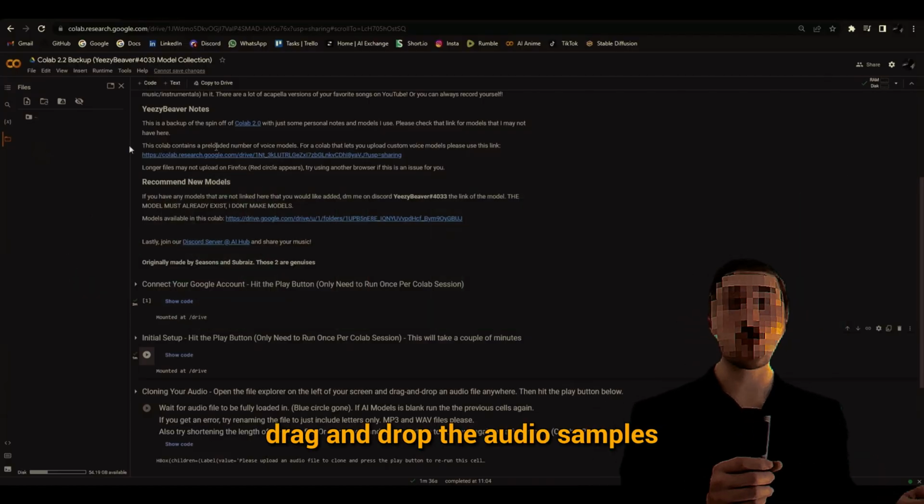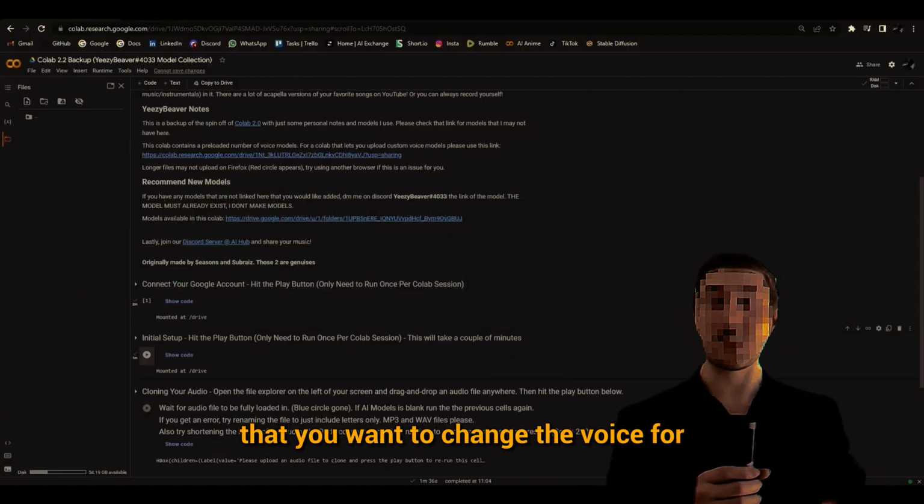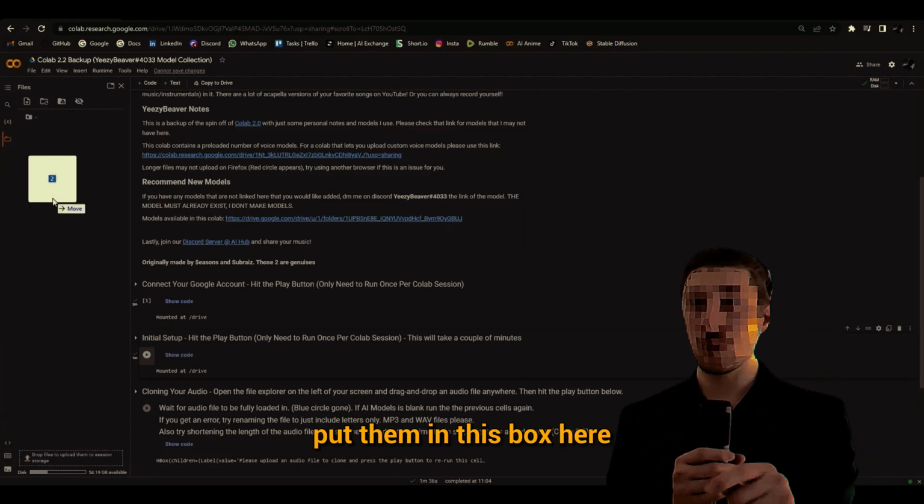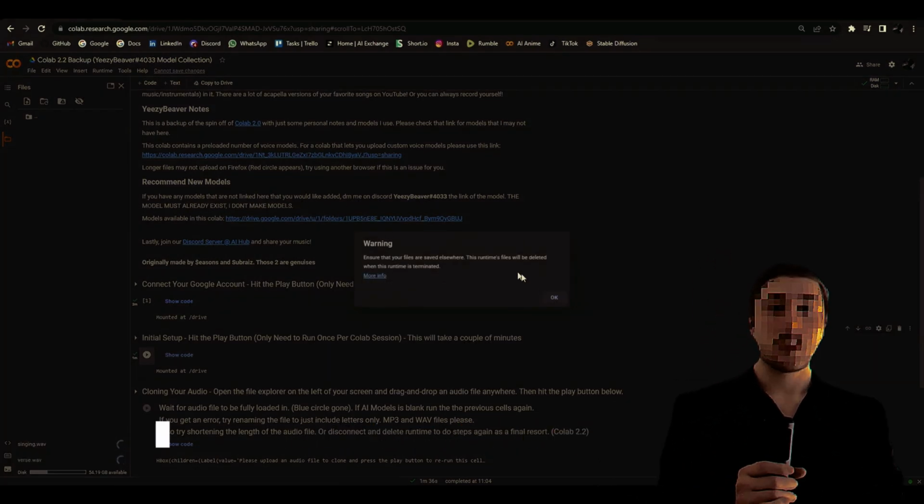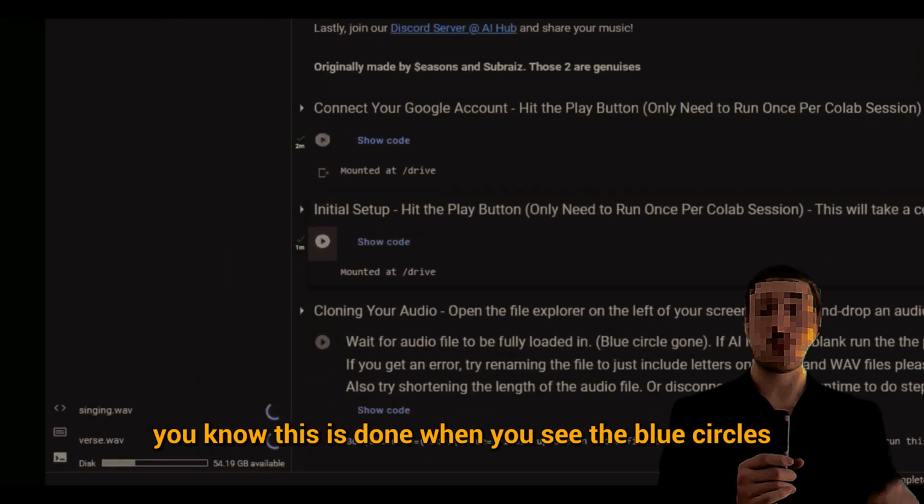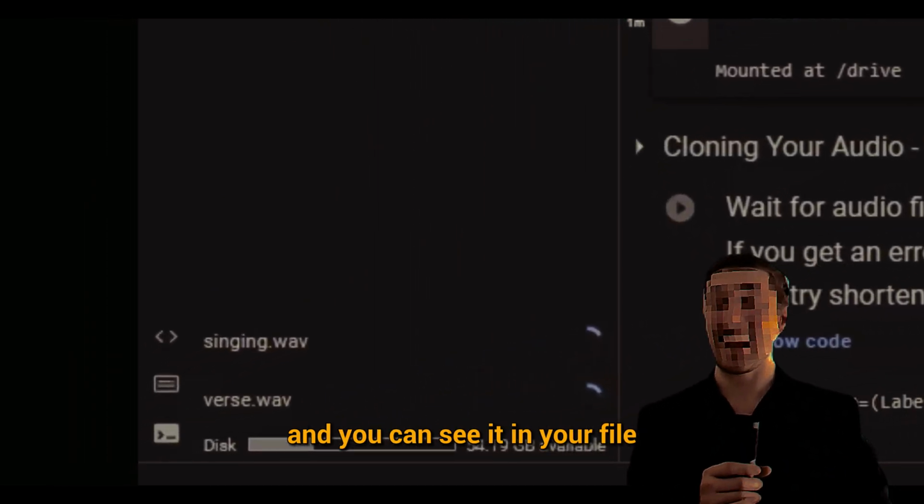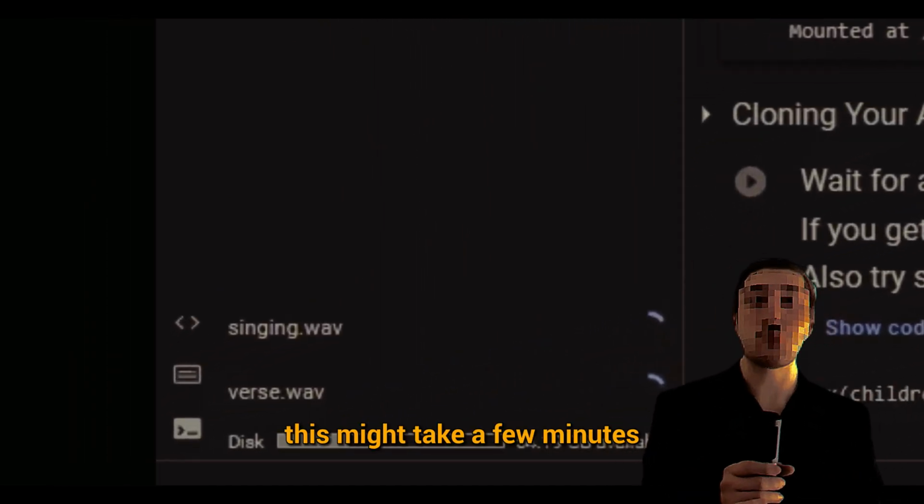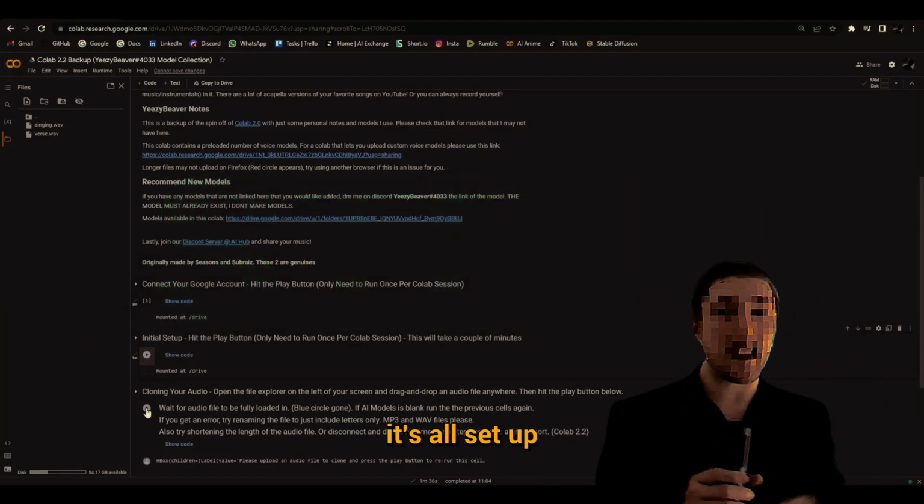Stage four. Next, drag and drop the audio samples that you want to change the voice for. Put them in this box here and then wait for it to upload. You'll know this is done when you see the blue circles at the bottom have disappeared and you can see it in your file. This might take a few minutes. Stage 5. It's all set up.